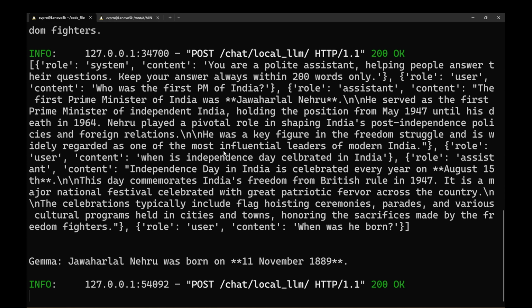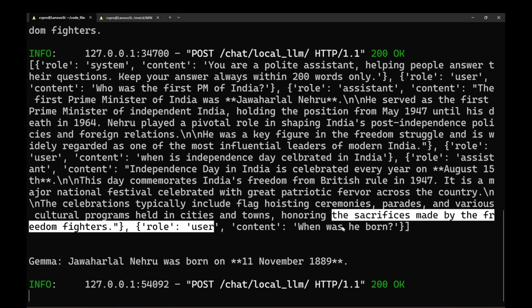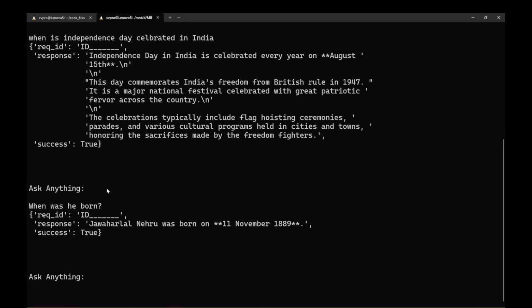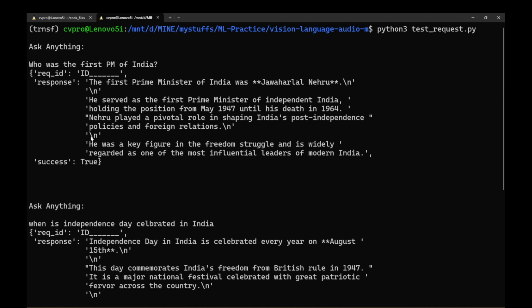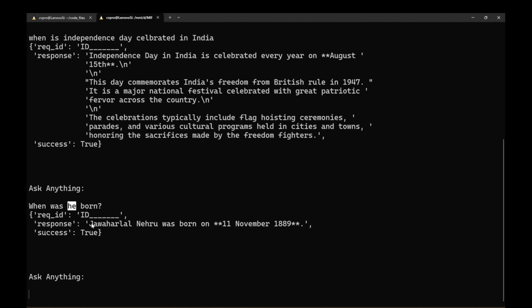here you can see it has added the previous question and answer as well. So content: when is Independence Day celebrated? Assistant: this is the answer. Then again my current question: when was he born? So you can see I did not mention his name over here. I did not write any name because it already has a context, which is why it was able to answer that Jawaharlal Nehru was born on so and so date.